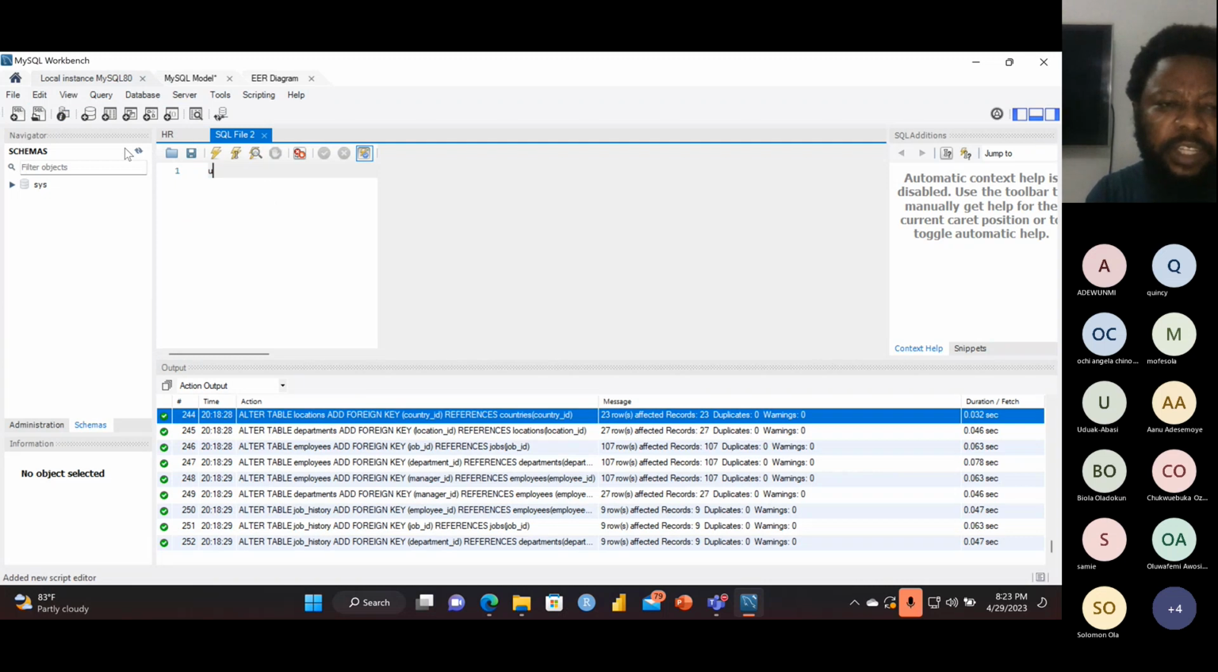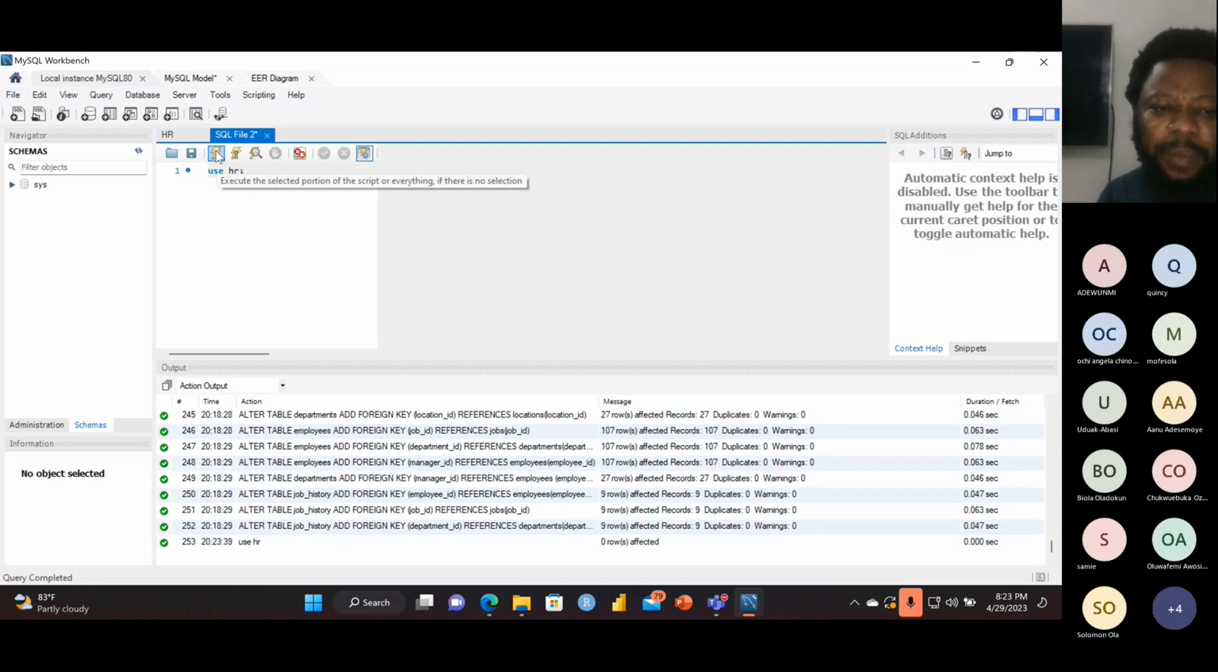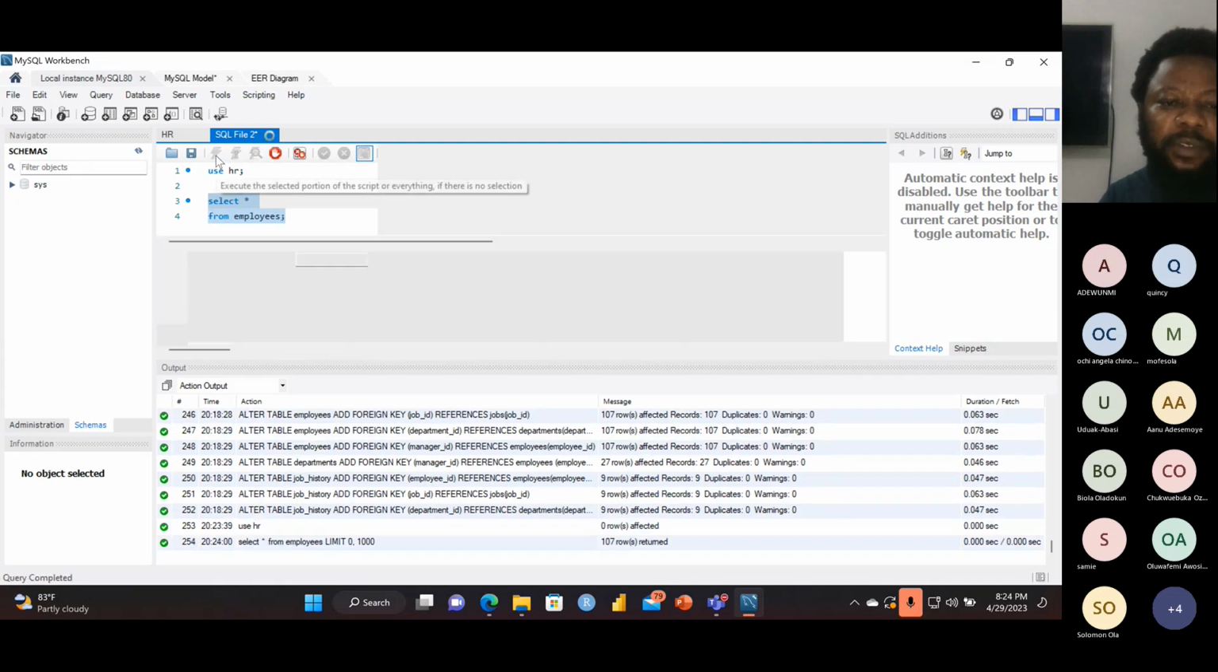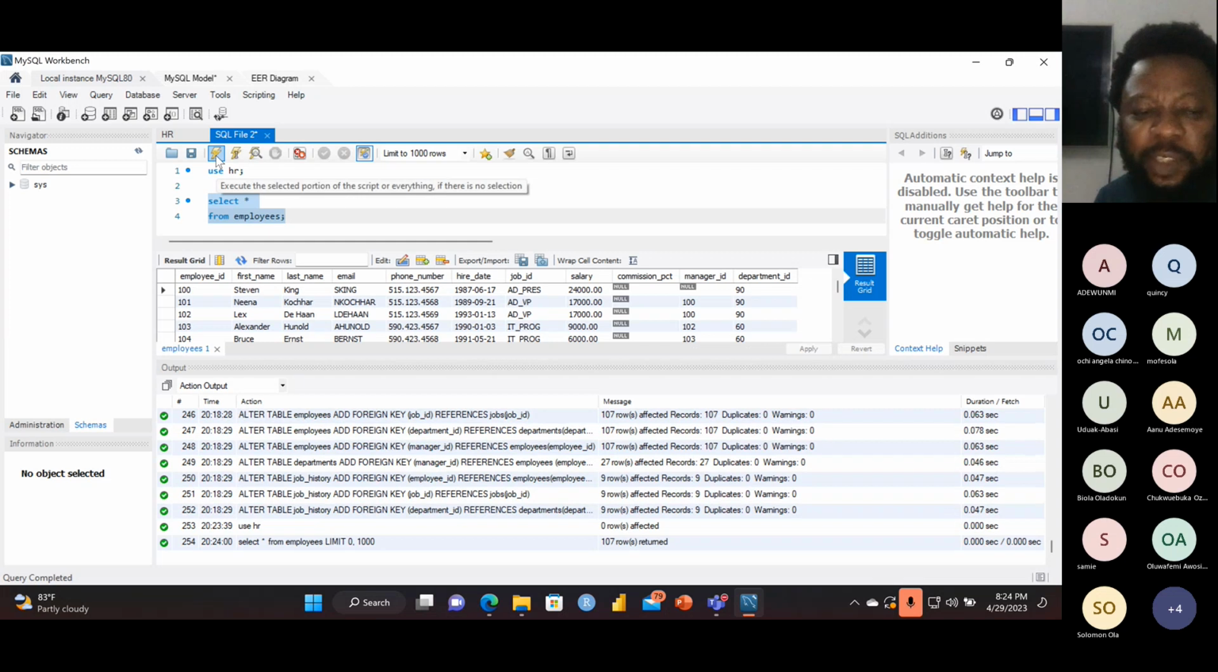All right. So if I say use HR, we talked about your database fetching data, using SQL to fetch data from the database. So if I say select all from employees, if I run this statement now, what happens? This statement connects to the database and fetches me a result.